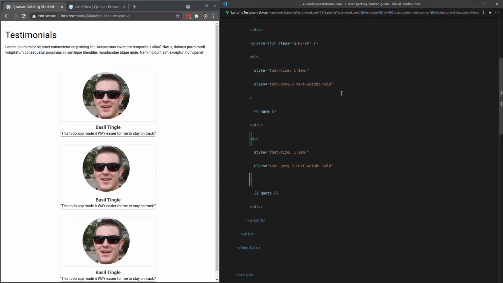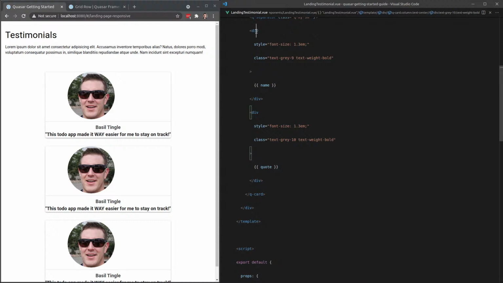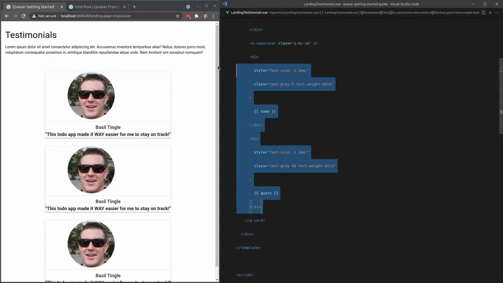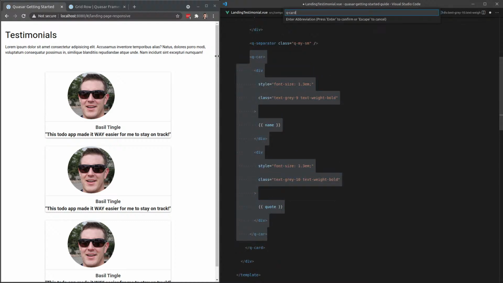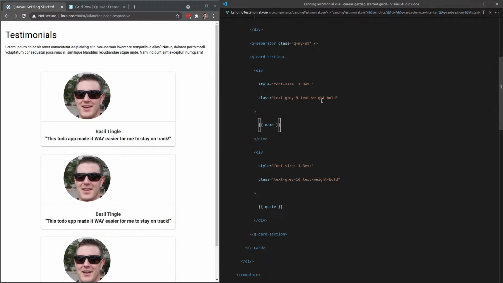I'm going to steal all that, whack it in there. And now let's play with this a little bit. So how about we set that equal to 10? Yeah, we'll make that a little bit darker. And now all of this could probably be its own cue card section. So let's say cue-card-section. Is that going to mess it up? No, I reckon that looks pretty good.